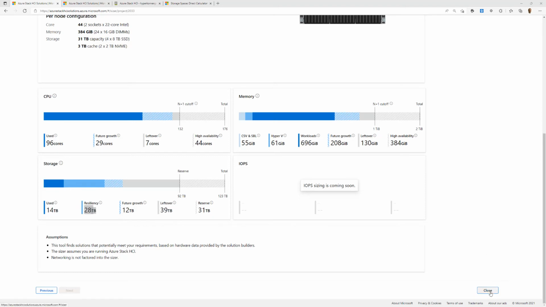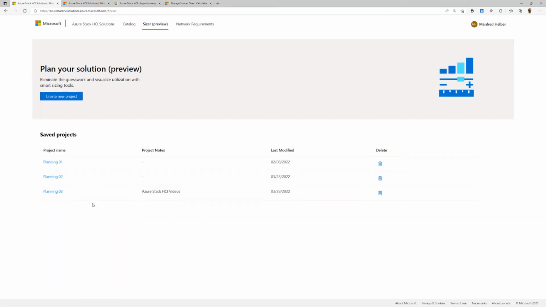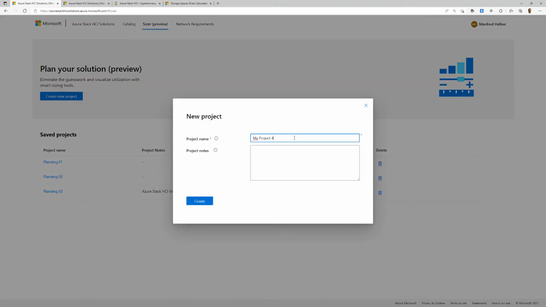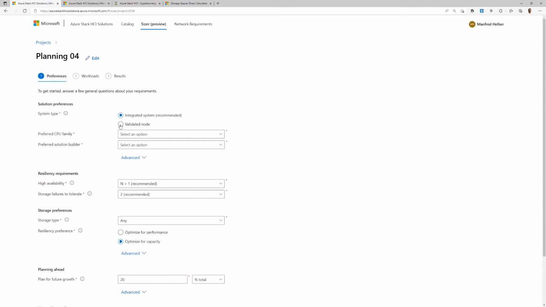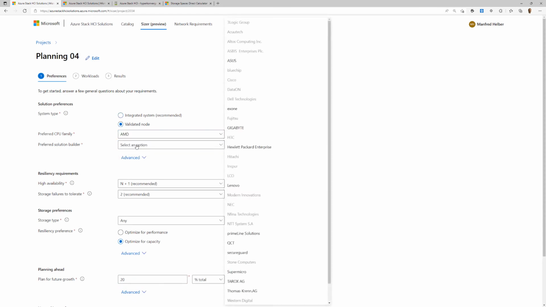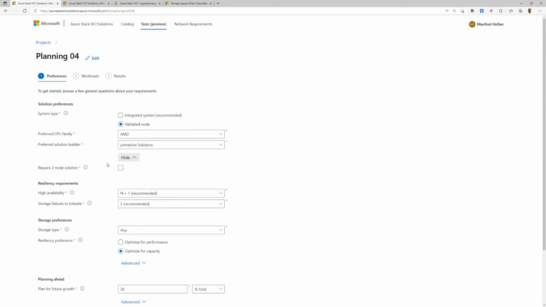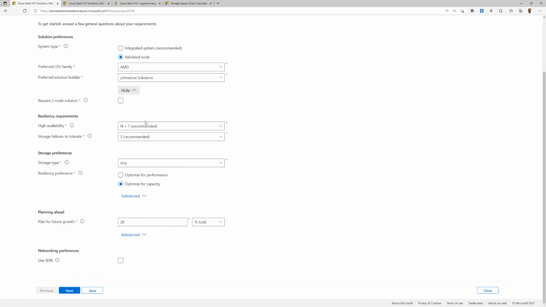Okay, let's plan for another solution. We have seen that the PrimeLine solution also has the AMD-based systems. Let's make planning 04. Now we already know how it works. We can have the project nodes. We can select the preferred CPU. Let's select AMD. We have the solution builder. It's the PrimeLine solutions. We have the advanced values, high availability.